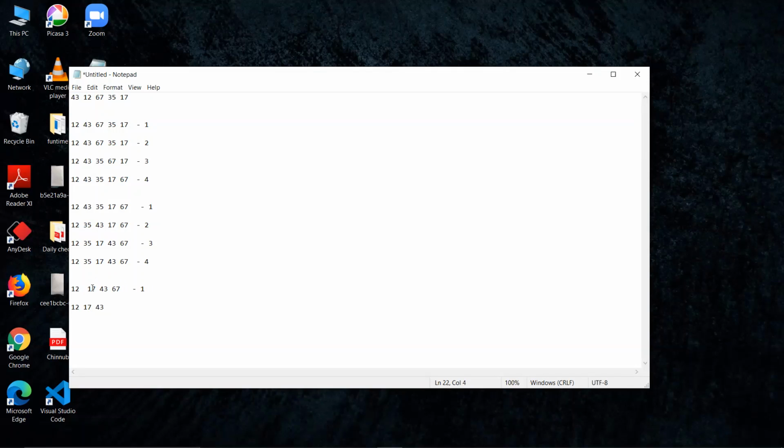Sorry, this is 35. We have to check with the updated one, not with the older one. Yeah, I think this is fine, but it is not fine. We have to compare in the second comparison between 17 and 35. 17 and 35 requires a swap, so I have swapped the numbers 43, 67.